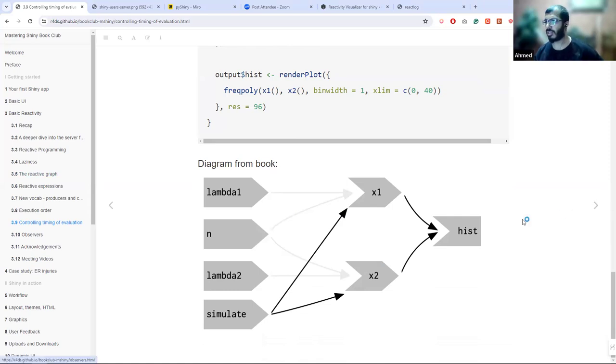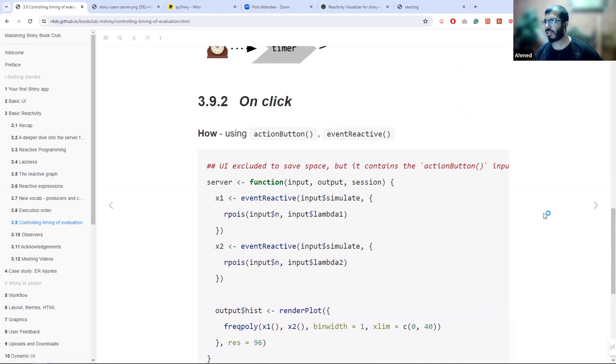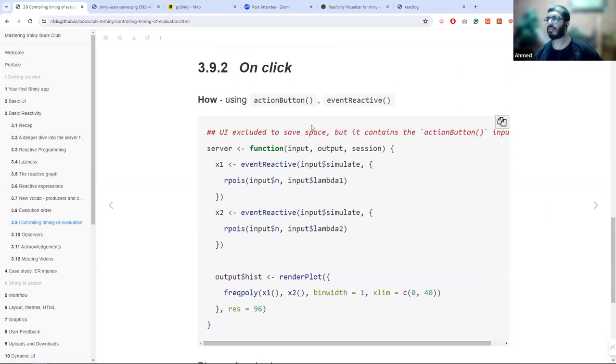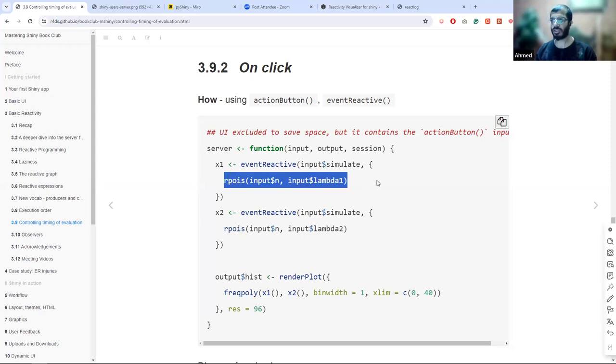Okay, so the action button and event reactive. The UI is executed to save space, but it contains the action button input. Here we are having a different kind of function, a different flavor of reactive function. This reactive expression function, which is event reactive, says that if you click this button, which is called input simulate, then calculate this function.